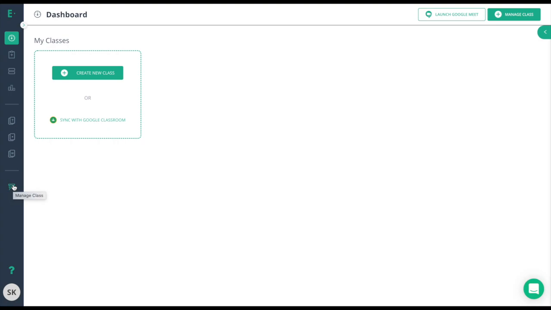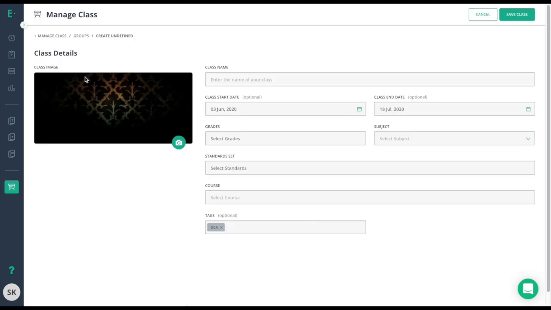The first way is to create a class manually. To create a class manually, select Create New Class from the dashboard. You'll be prompted to enter class information. You'll enter the name, grades, subjects, and standard sets.